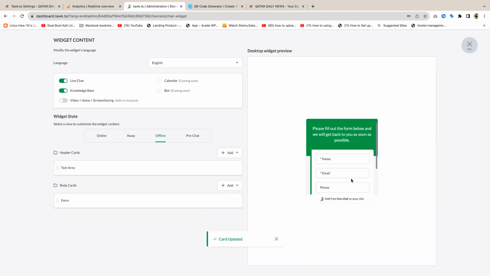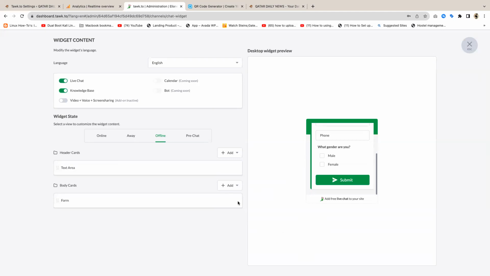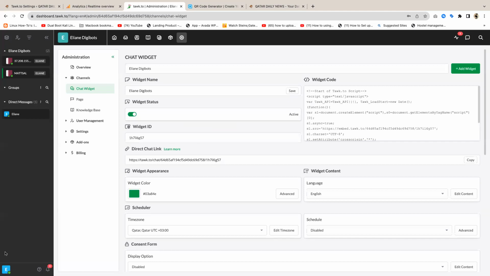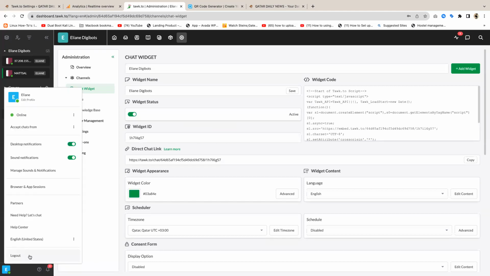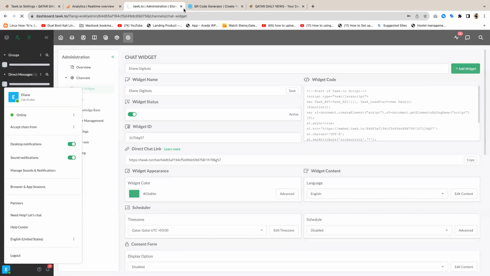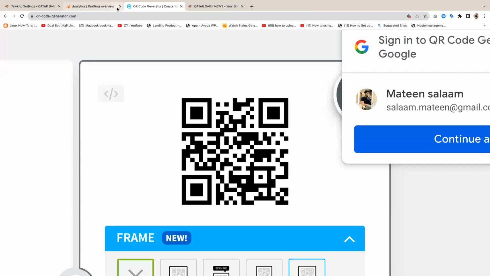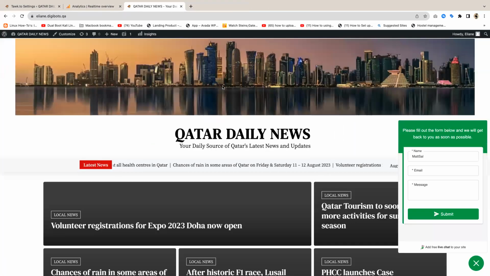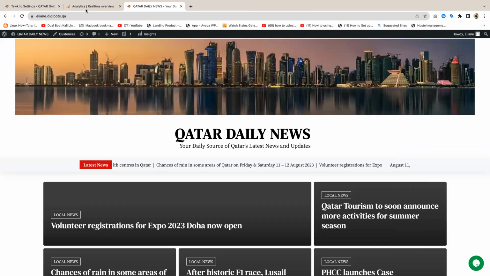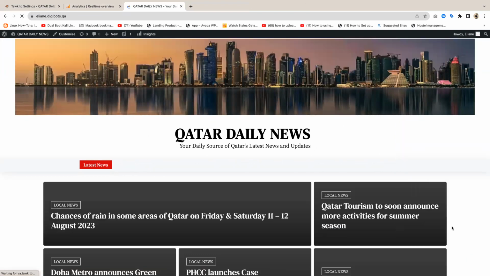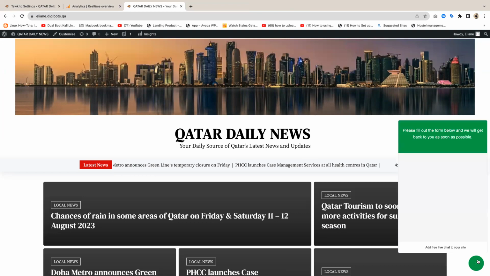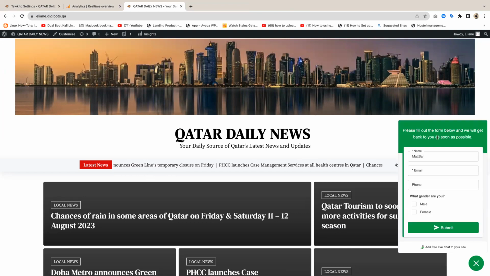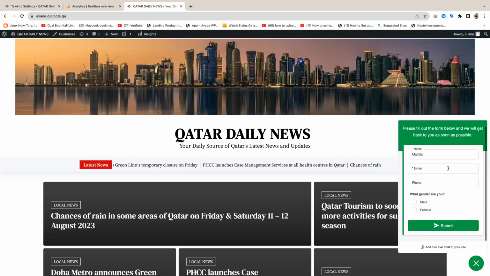So I've created this form. And this will be shown when nobody's online. So now I'm going to log out. As soon as I log out, this happens. I close down everything, and if I go and refresh the page and try to chat with them, it will say, please fill out the form below and we will get back to you as soon as possible. And it's going to give you this form.